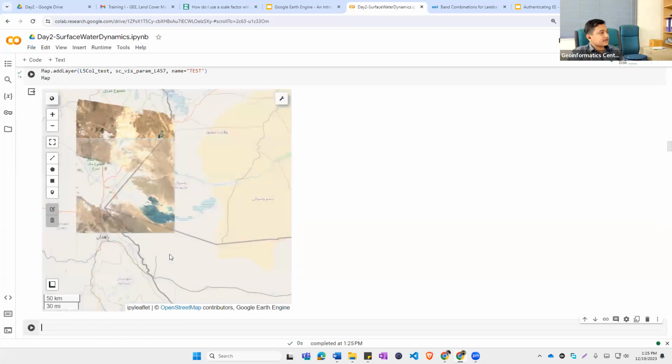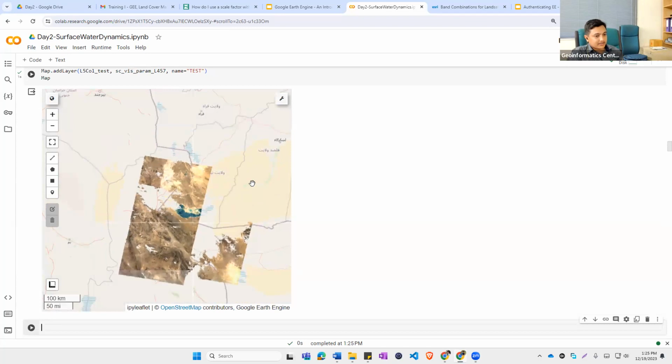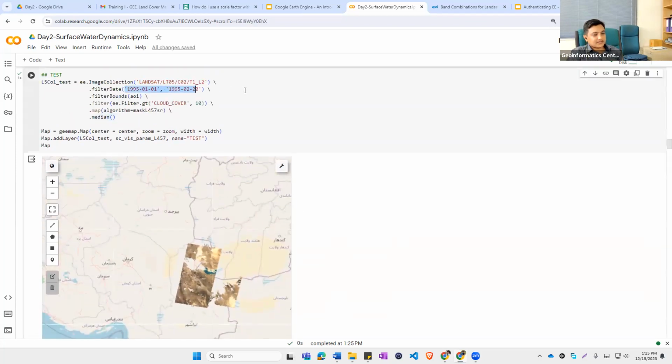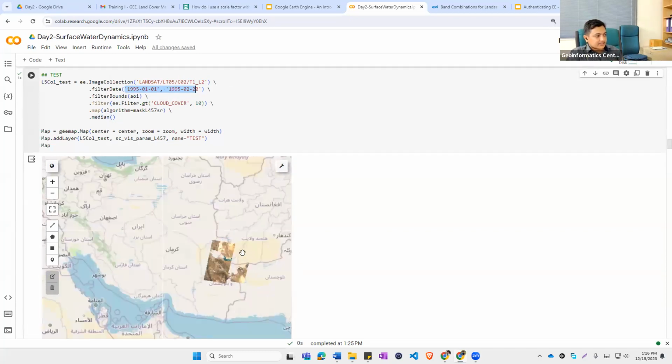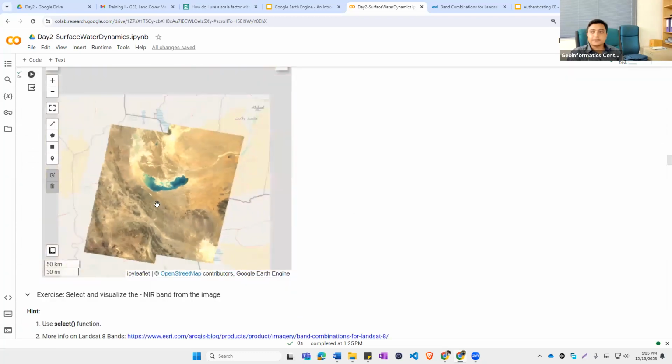Let's try to run this, and this is the clean image. So this image was completely clouded in the previous one, so we completely remove that, and there is no replacement for that now, because the time range is very small. If you take a 1 year image, then there will be some images which do not have any cloud, and then we can see a very continuous image as in the next step here.